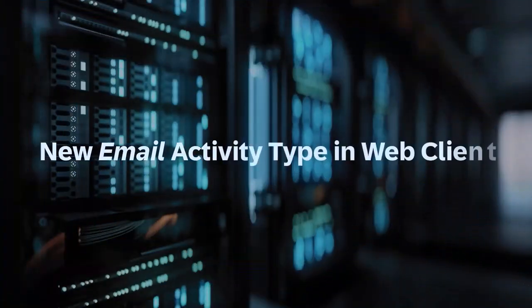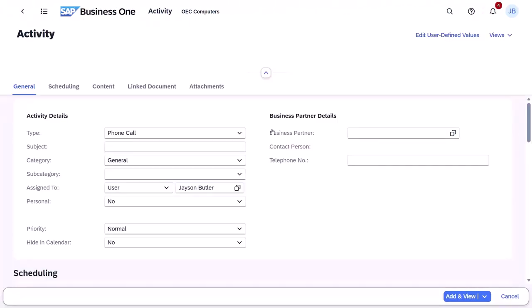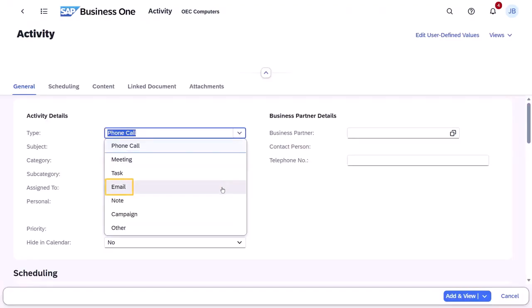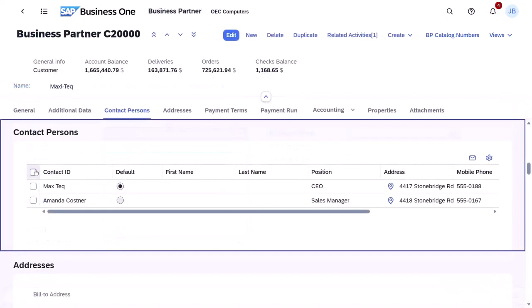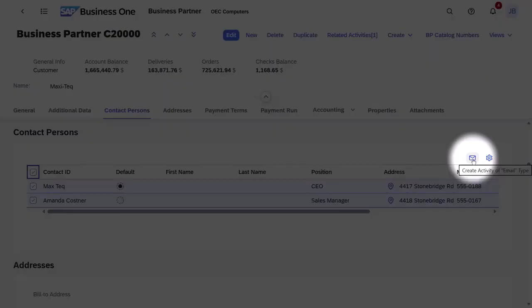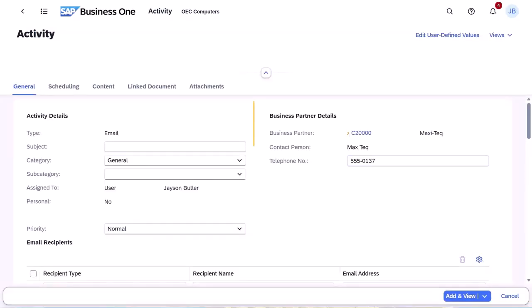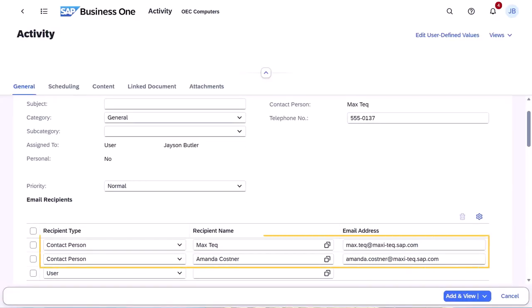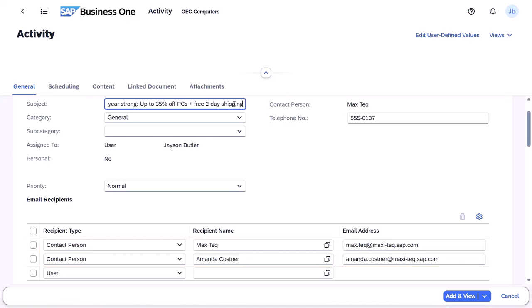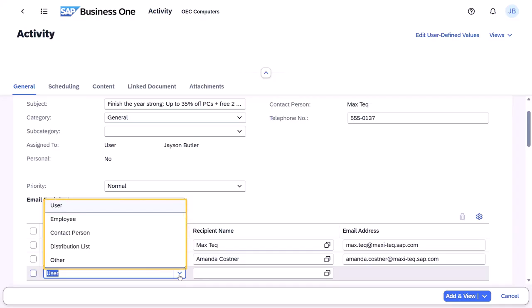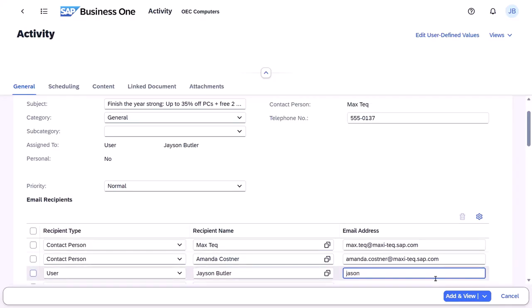A new activity type, email, is now available. You can create this activity type either in the Activities app or on the Contact Persons tab in the detailed view of a business partner. Relevant information will be pre-filled in the activity, and the selected contact persons will be set as the recipients. Define the subject and, if required, choose additional recipients from users, employees, contact persons, distribution lists, or enter email addresses manually.